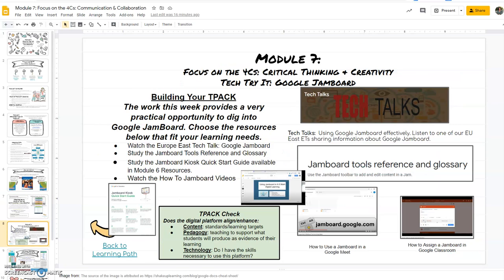On slide 8, we have our Tech Try It. You'll see that we have the link to the EU East ET's Tech Talk around Jamboard. We also have here in the middle another one this time. Jamboard was something that we shared in our virtual PD time in April for EU East. It does explain how to use Jamboard and give some other information, but I took a peek at it today and it's a little bit long, so don't feel like you need to listen to the whole thing. Just stop when you're finished.